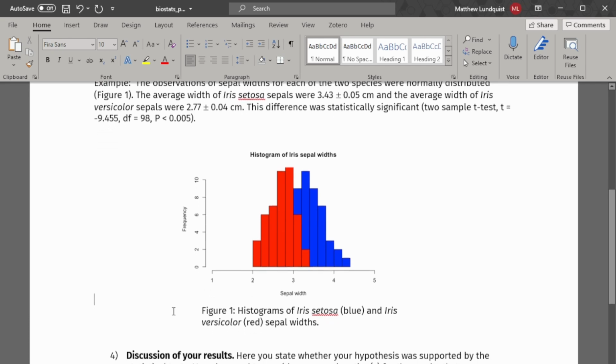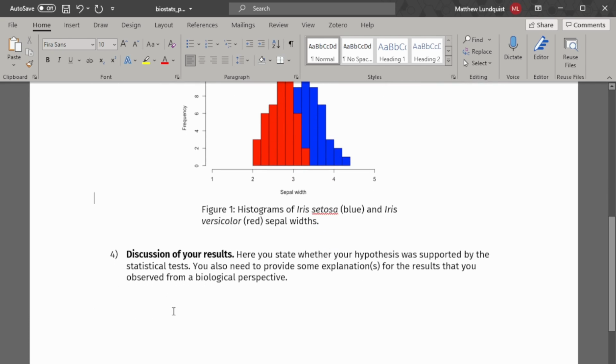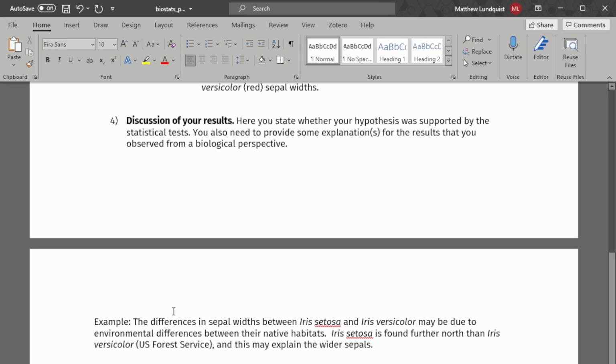You will then provide a discussion of your results. Here you state whether your hypothesis was supported by your statistical tests. You also need to provide some explanations for the results that you observed from a biological perspective. So here the example is the differences in sepal widths between iris setosa and iris versicolor may be due to environmental differences between their native habitats. Iris setosa is found farther north than iris versicolor, U.S. Forest Service. This may explain the wider sepals.